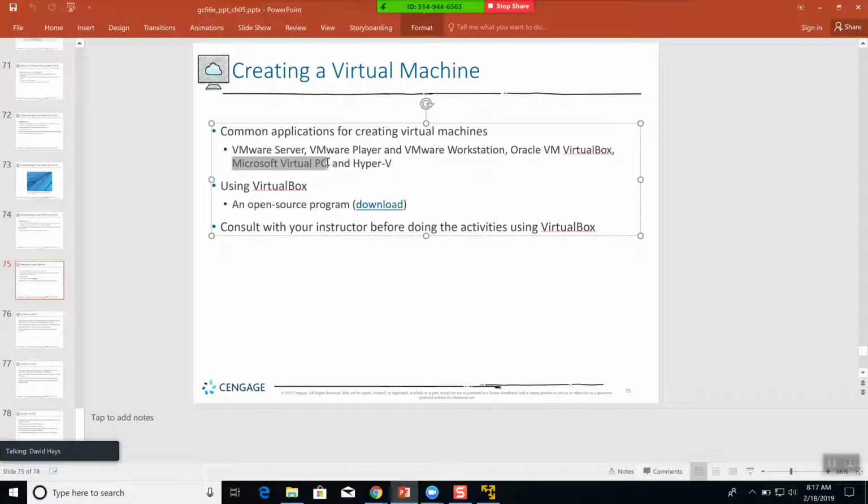Microsoft Virtual PC I've never used. Hyper-V I've enabled, but that's about the extent of what I've done with that. Now, using VirtualBox, it's an open source program, and they got a link here for the download on that. Consult with your instructor before doing activities using VirtualBox.